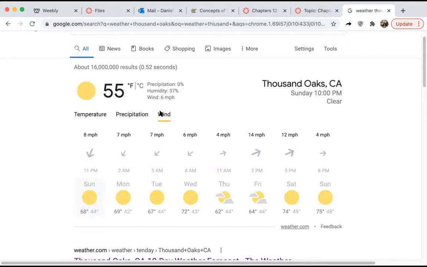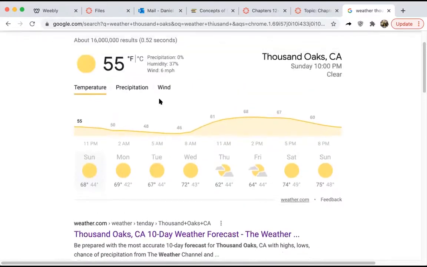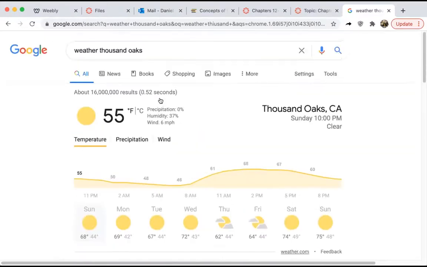Not bad, not bad. And we see here that there's really no cloud cover. Humidity is 37%, which is pretty heavy from my limited knowledge of it. And that is the current weather conditions.